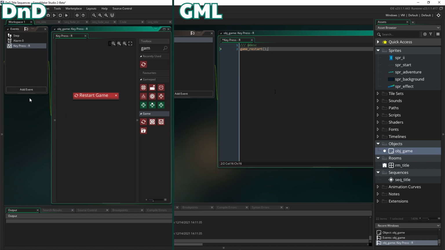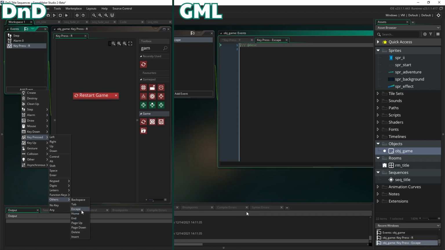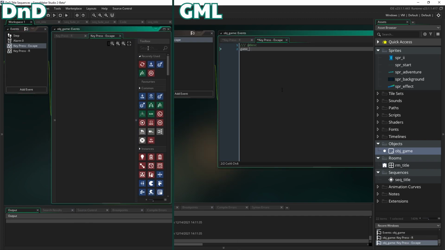Now also for exiting the game, it'll be handy if we could just press escape. So under event, let's add a key pressed. And this time under others and under escape, I'm just going to add the function game end.